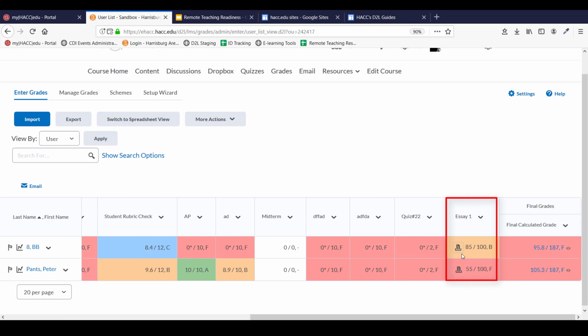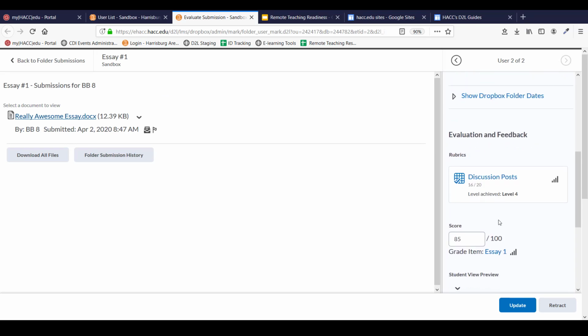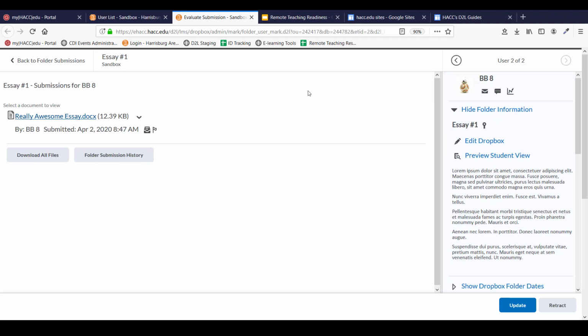If we click on this little icon next to the grade, it's going to open a new window, and it will take us right back to their assignment just so we can take a quick look at it. So it's just another way to access the assignment that they submitted.